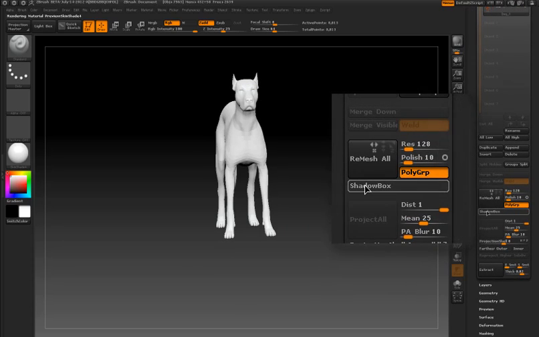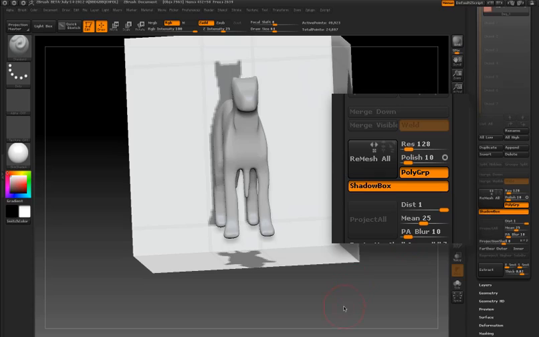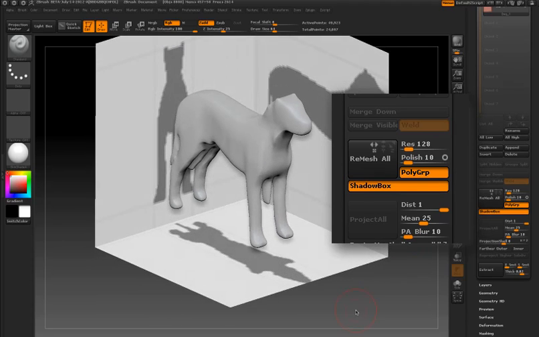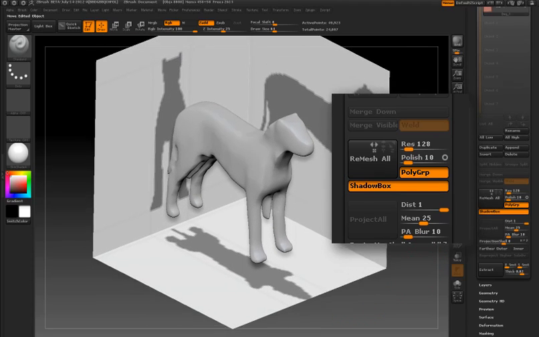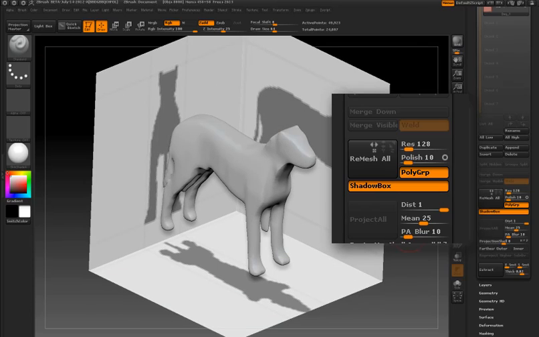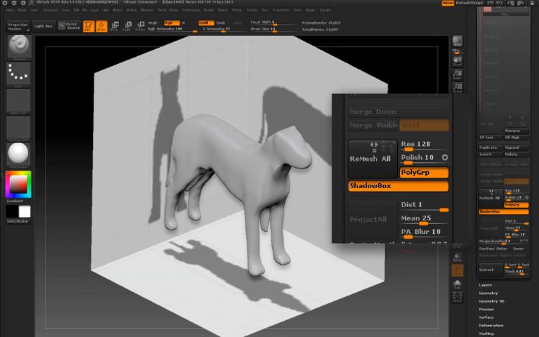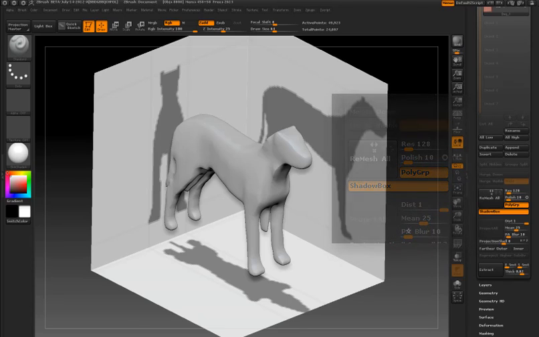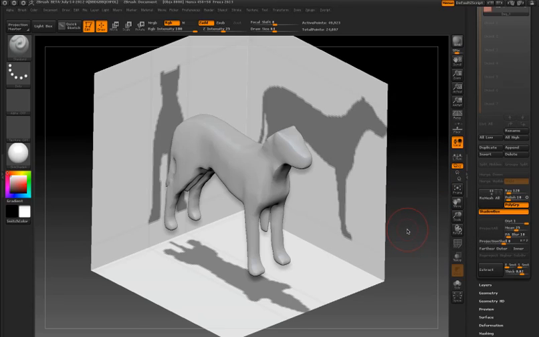I'm going to expand the subtool palette and click on the ShadowBox button, and what this does is this replaces the dog tool with the ShadowBox tool. And it creates a mask from the initial dog shape, which is projected on each side of the ShadowBox tool. Now the mesh that you see in the center is created at the intersection of the three masks.